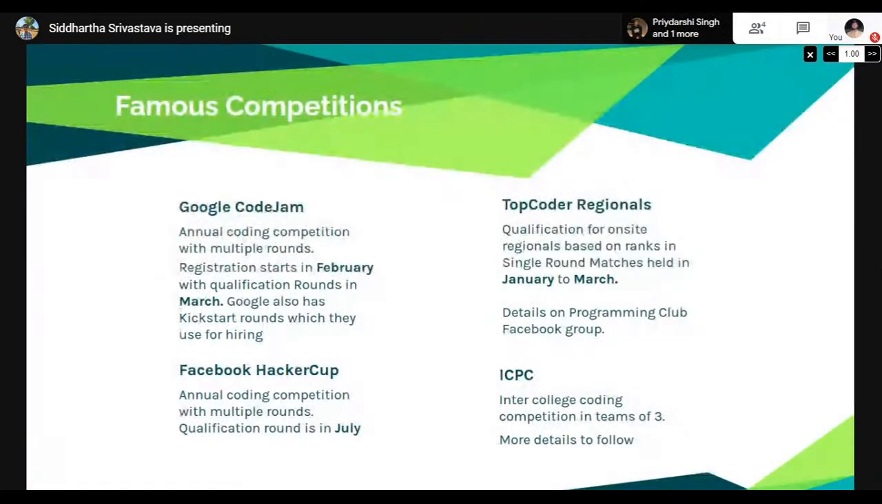Moving on to famous competitions. I've gone over the websites which hold regular practice competitions. All of the competitions mentioned previously on Codeforces and CodeChef are for practice and for your own fun. They don't have any stakes involved. If you win those contests, you don't get anything other than, say, a rating increase or decrease.